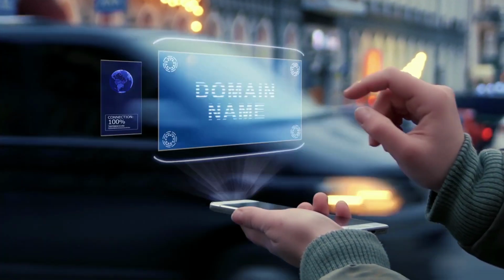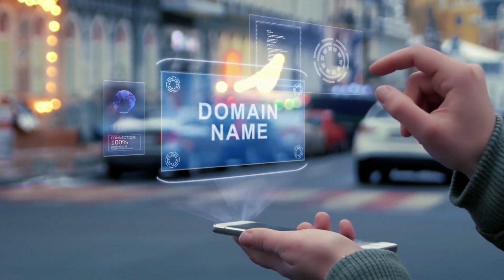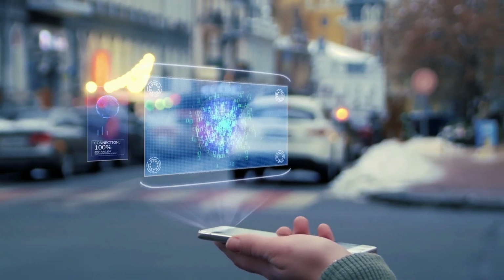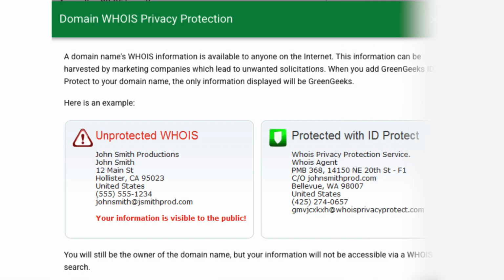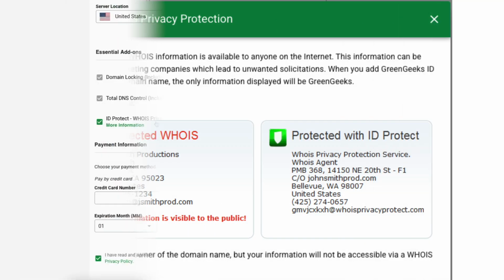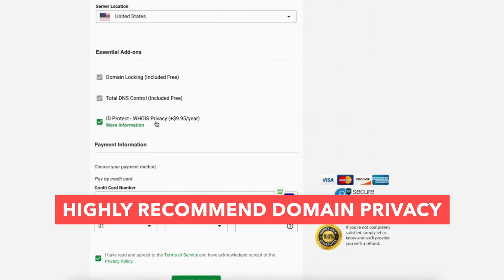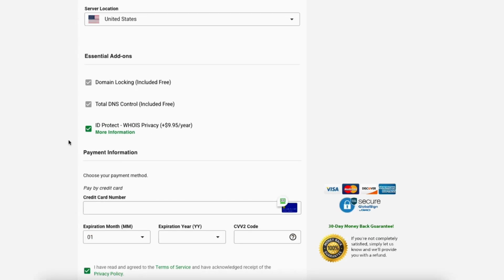When you register a domain name, no matter what company you choose, the domain goes into the public Whois database as domain names are regulated. With domain privacy, it'll show GreenGeeks default contact information instead of yours. Highly recommend domain privacy. If you click the check mark, you can unselect it if you don't want it.